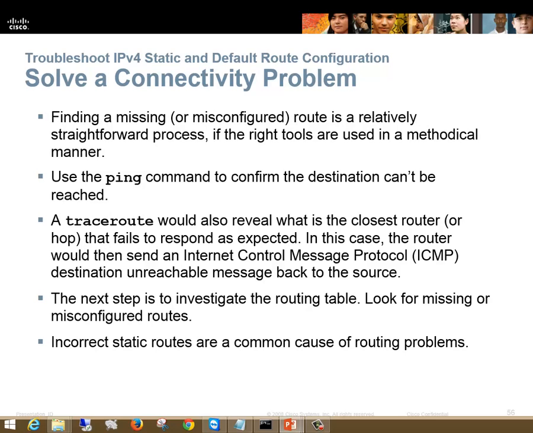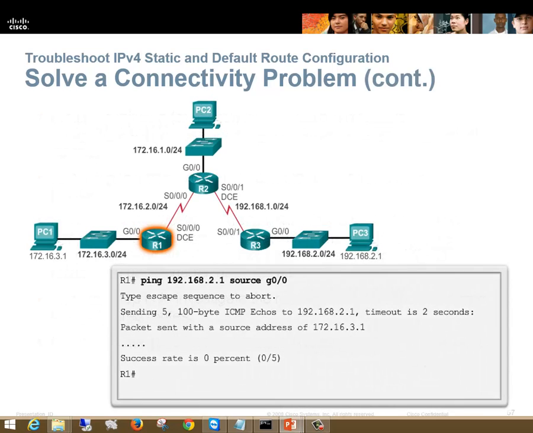So in solving a connectivity problem, finding a missing route is a relatively straightforward process if the right tools are used in a methodical manner. First, use ping to confirm it can't be reached. Then trace route should reveal what the closest router responds to or fails to respond to. In that case, the router is sending the ICMP messages, those pings we talked to the other routers. The next step is going to be to investigate the routing table and look for missing or misconfigured routes. And then incorrect static routes are a common cause of routing problems. Again, the thing about IP addresses is you type one number wrong and you've got your whole thing shut down.